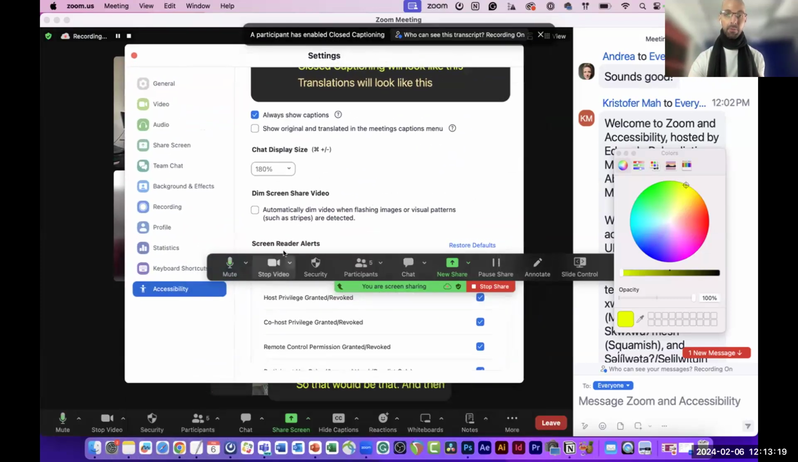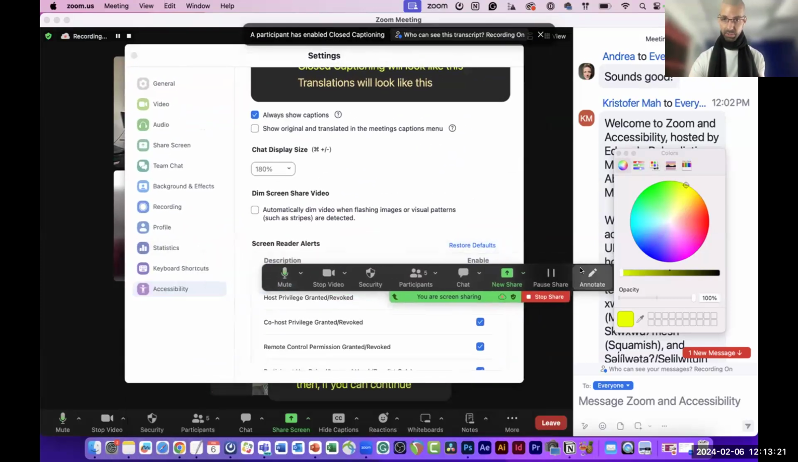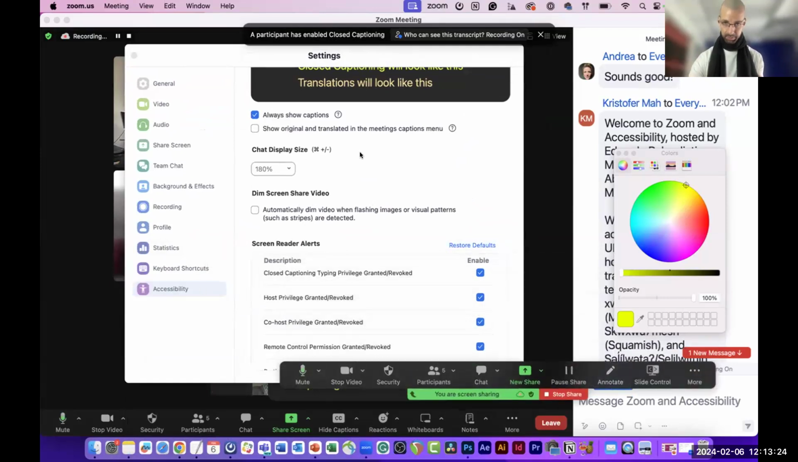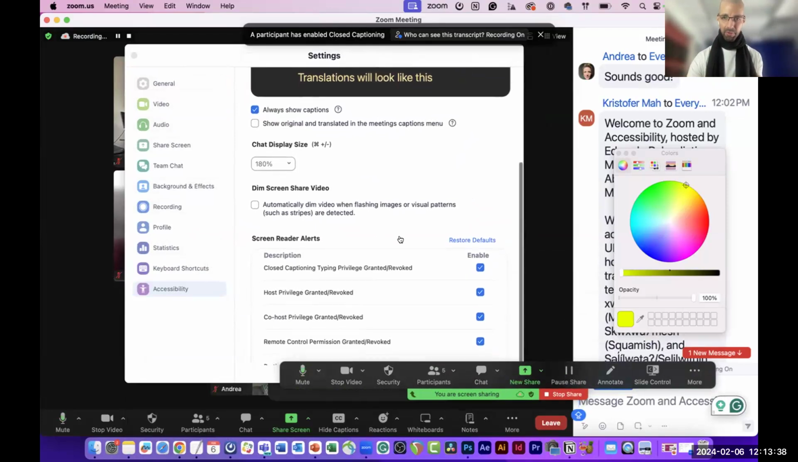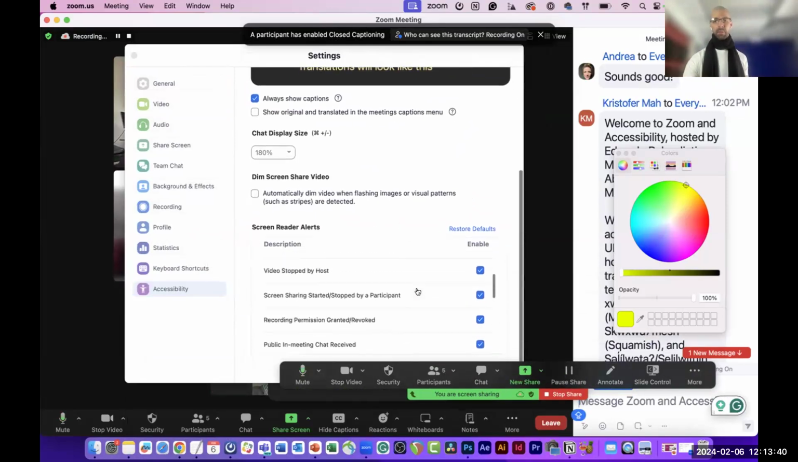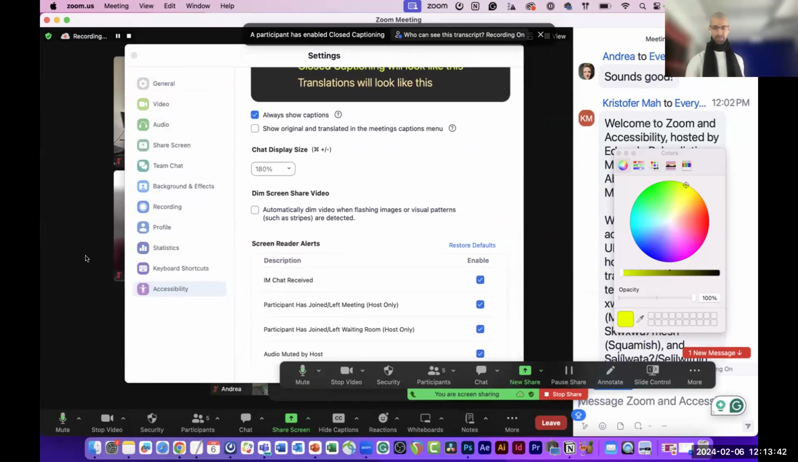You can continue exploring this accessibility section. We have another couple of features, like dim the screen, in case there are things that might be too intense in the video or in the image that we're sharing, so you can have that enabled. And then we have all the different alerts that Zoom can present to you as you are having a meeting in Zoom. All of these are enabled by default, so I would recommend just leaving it like that.